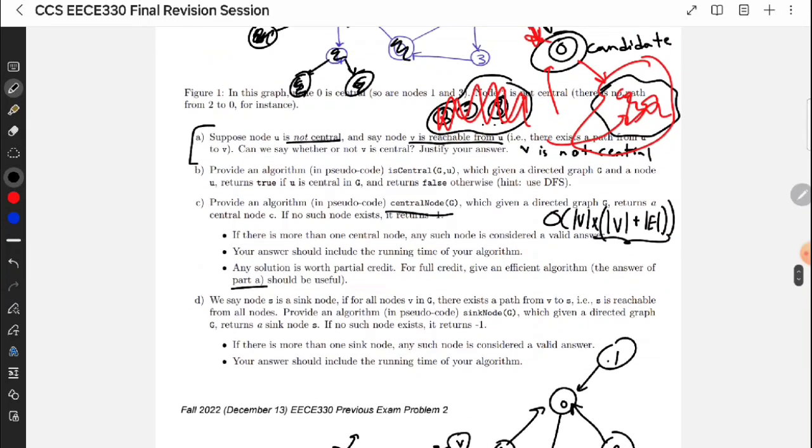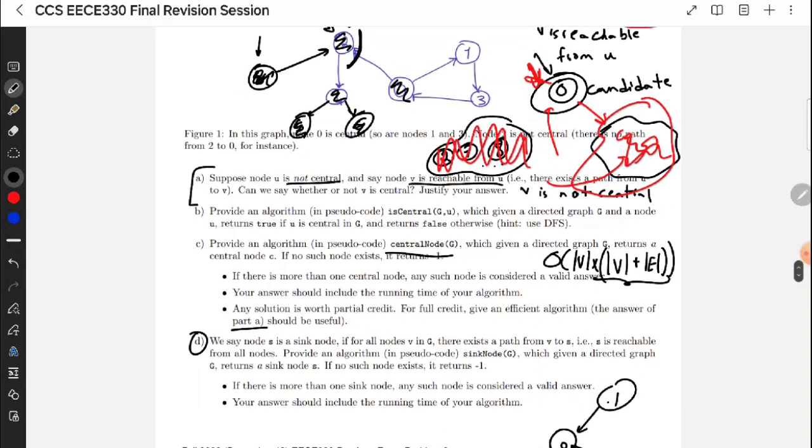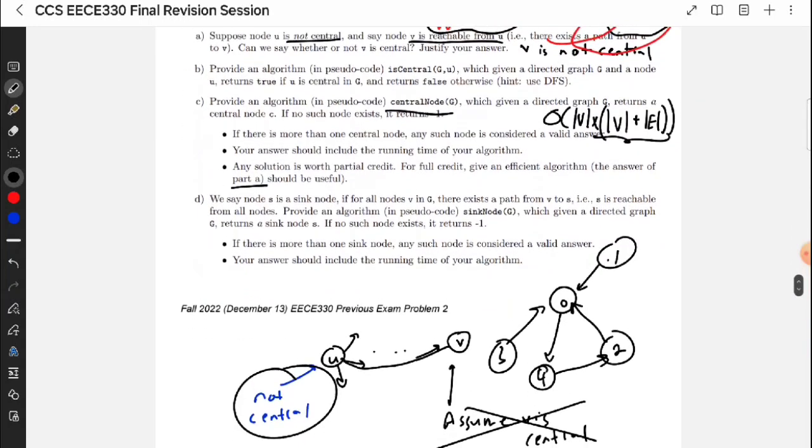Now, obviously, since this is part D of this problem, it might be useful to think about the previous parts. How can we make use of all the work and all the thought we've put into central nodes and invest it into sink nodes?